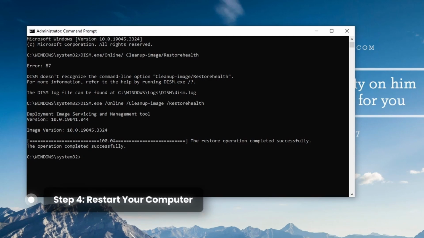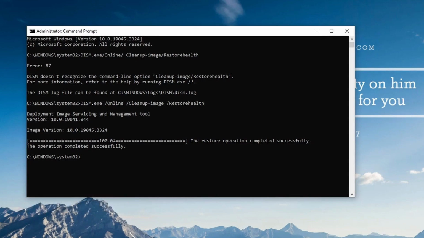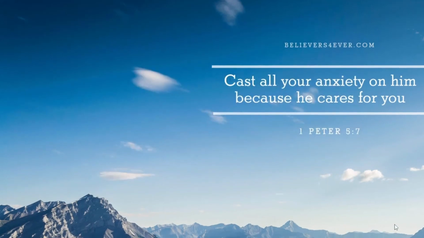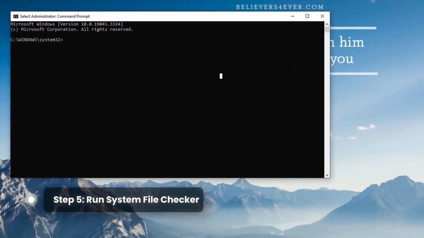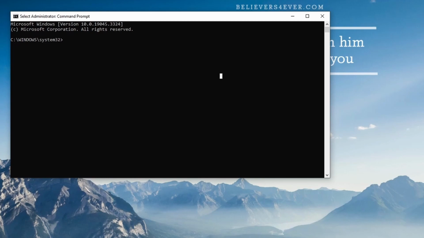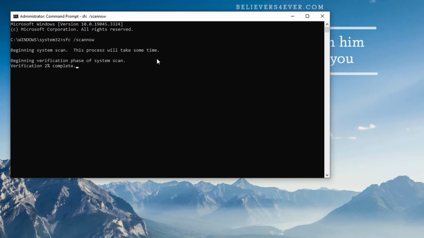Now for step 4, we need to restart your computer. So close the command prompt and restart your computer to apply the changes. Now for step 5, we need to open command prompt again and type sfc /scannow and hit enter. This will run the system file checker tool to repair any corrupted system files.